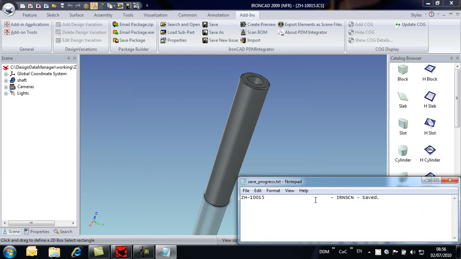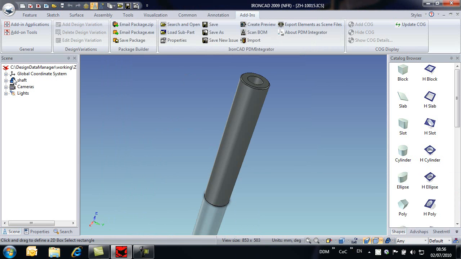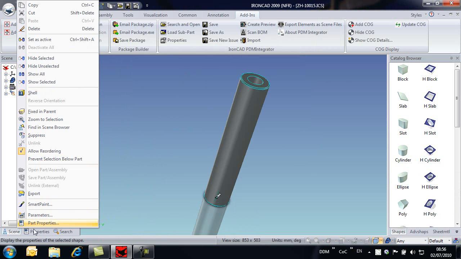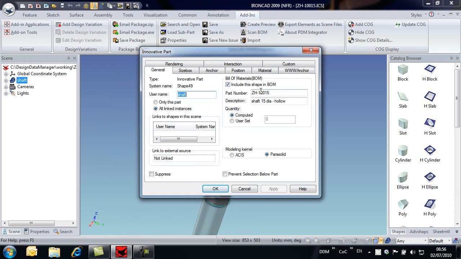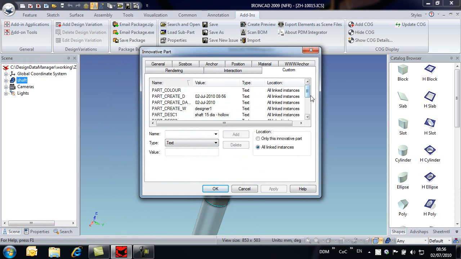A Save Progress dialog confirms that the part has been successfully stored to DDM. If we look again at the properties of the part, we can see that the part number has been populated, but in addition we see that the DDM attributes have been transferred to the IronCAD custom part properties. Here is the preferred supplier attribute that we added as a DDM custom attribute.